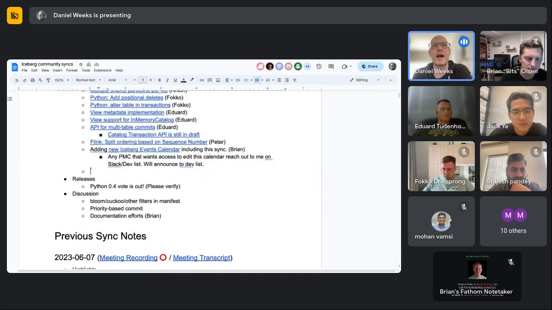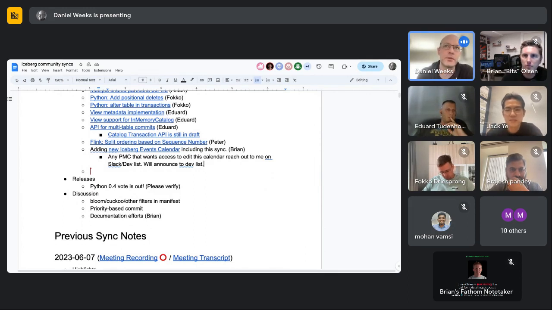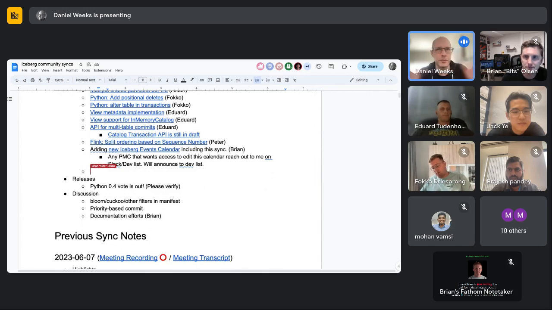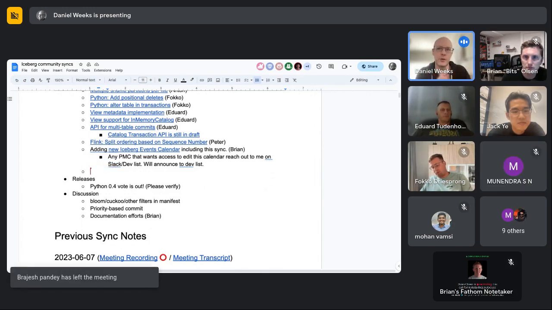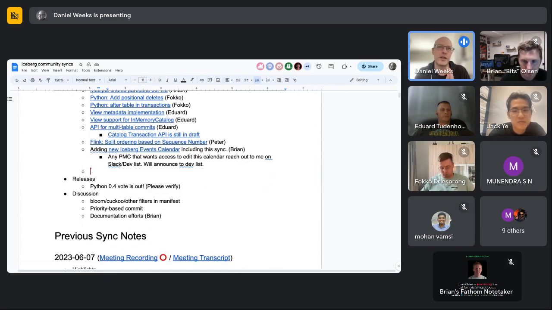Let's see. The next one that we have here, I think Peter had added this. It looks like on the Flink side, improved support for ensuring ordered operations or ordered reads from Iceberg tables, making sure that when split planning happens, you aren't getting out of order reads from the snapshots. I think they're using sequence numbers. So I'm not sure what that means for V1 tables, but it looks like with at least V2 tables, you can use that to force some ordering.